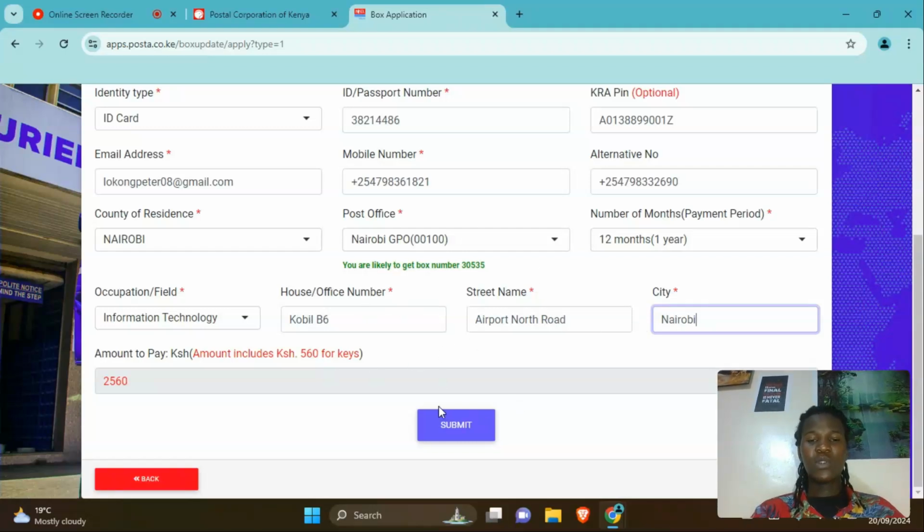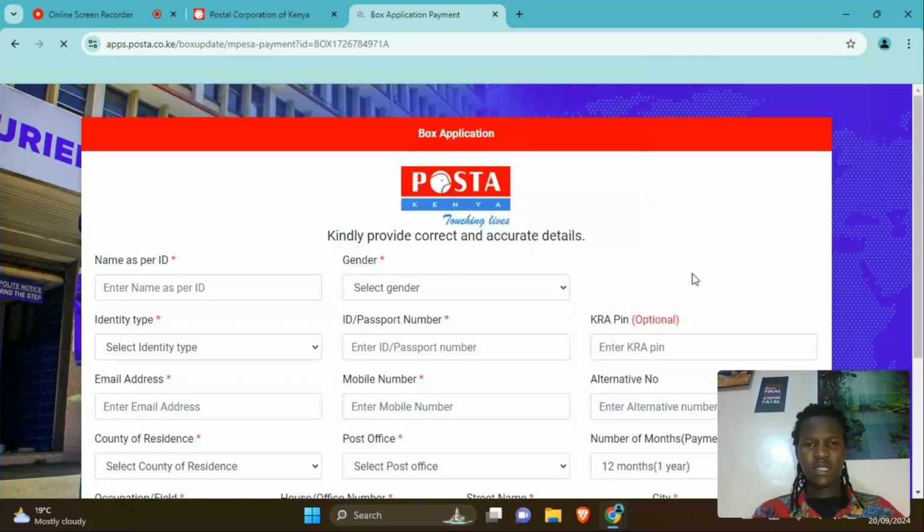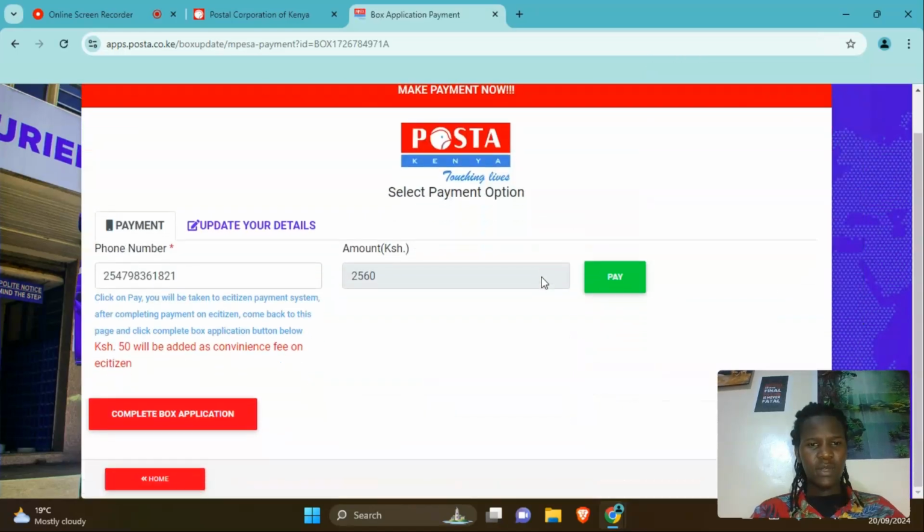Then what you have to do is click that submit button, and here we go. I don't really need to save this. And now a pop-up appears to make the payment. You see here that 50 will be added as a convenience fee for eCitizen, which is okay. Your mobile number will be used as your payment method.